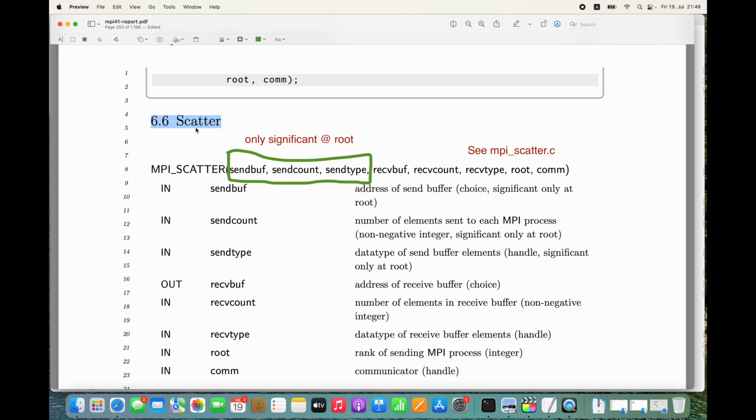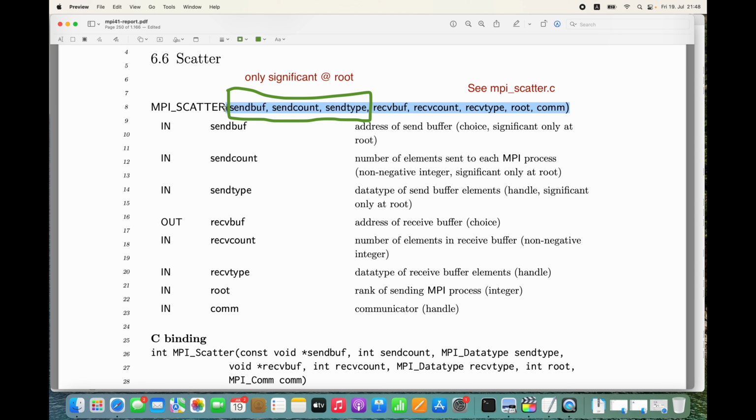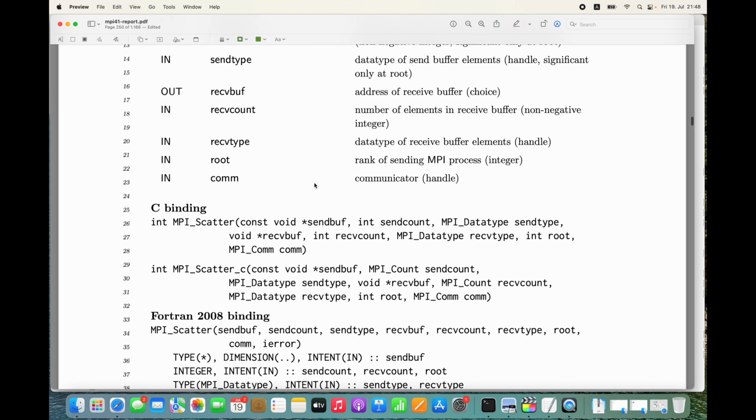Scatter is sort of the reverse of the gather. So you remember that in gather, receive buffer, count, type were only important at the root process. This is the reverse, so this means that the send buffer, send count, send type are going to be only significant at the root process, because the root process is the only process that wants to send information to all other processes in that communicator. Everything is the same as gather, but the semantics are different.